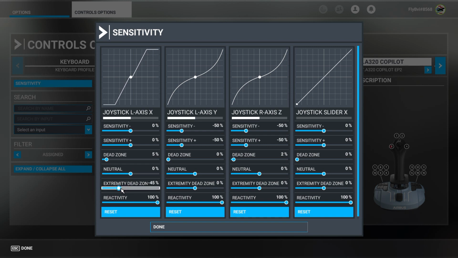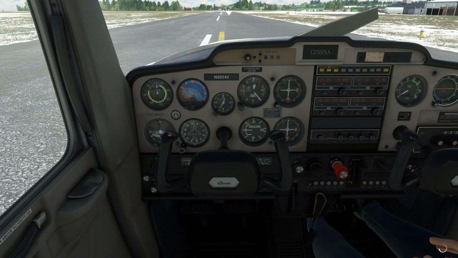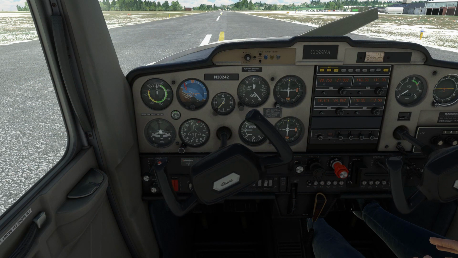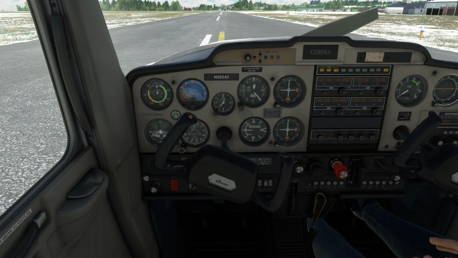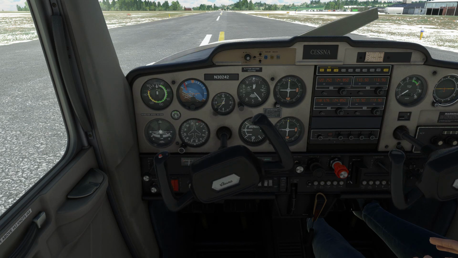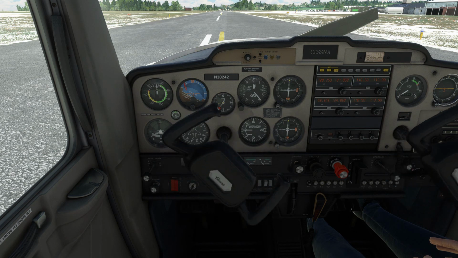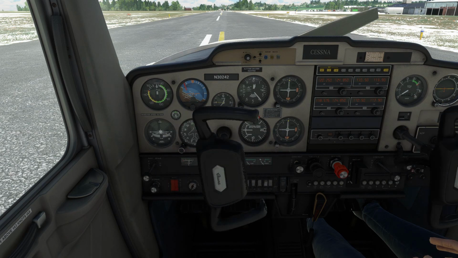Then extreme dead zones adds dead zones at the ends of the axes, so no input will be registered at the maximum points of your joystick. And then finally, the reactivity will adjust how quickly the axis is registered, so the less reactive this is, the slower the aircraft will react. So back in the cockpit now, if I move the yoke, you can see that it is a lot smoother now, which means it's going to be a lot easier to fly and it's not going to be as jerky.